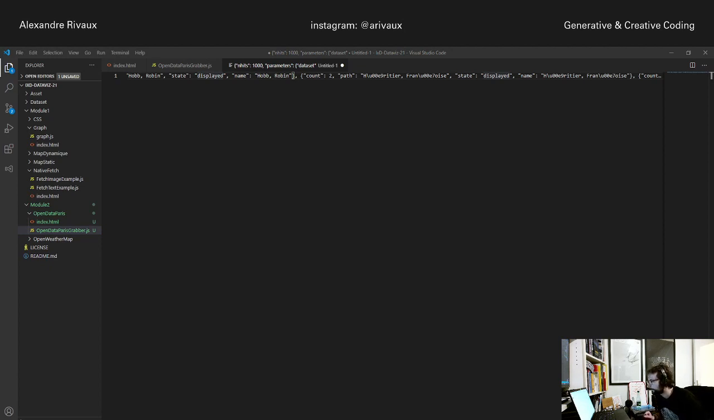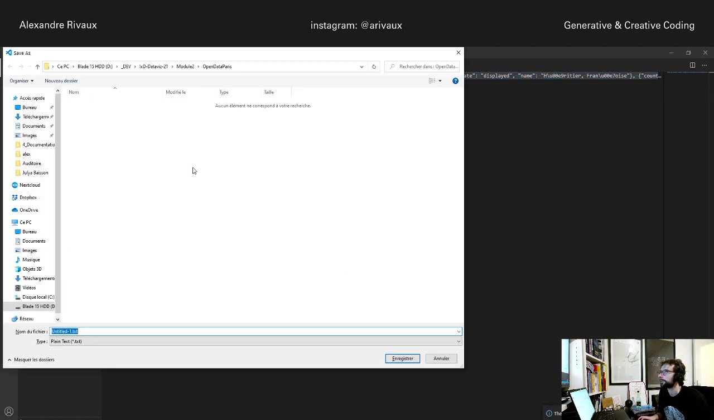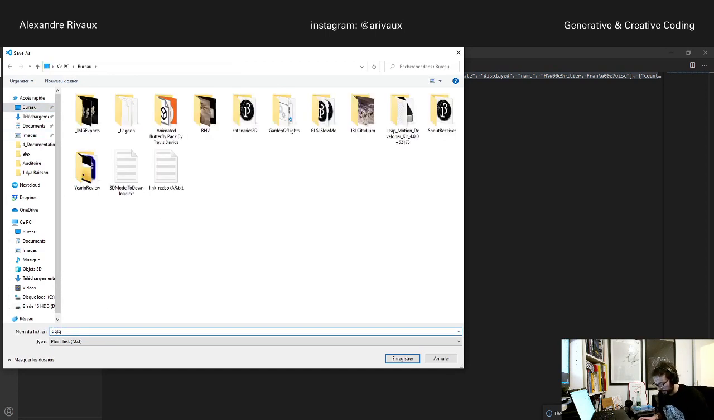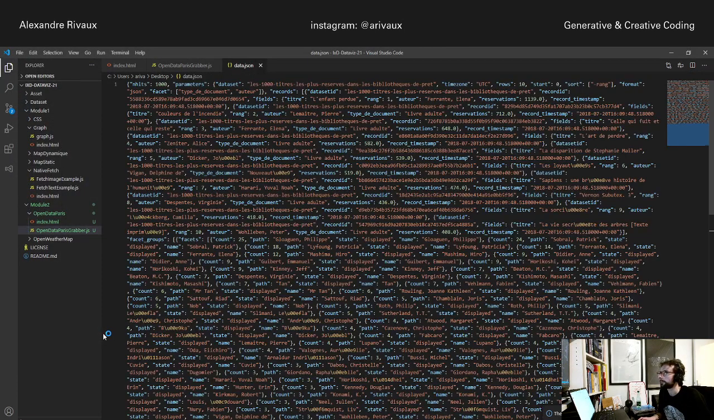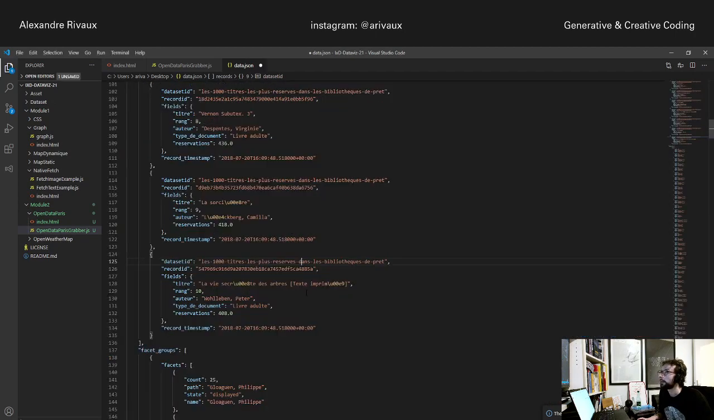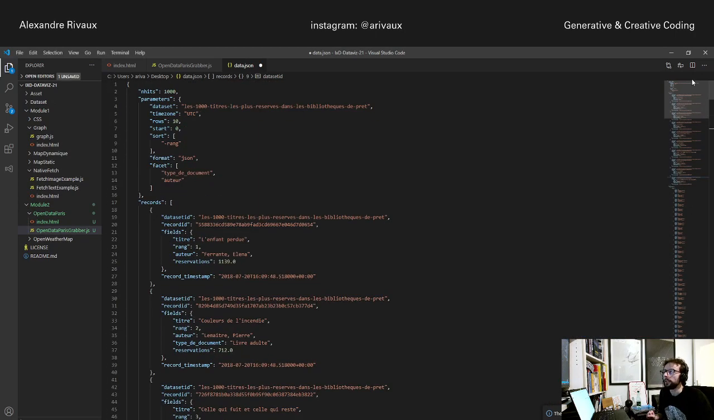Indentation. Yeah. I need to save it first of all. So I will save it as JSON. I will directly save on my desktop because right now I don't need a plan. Okay. I don't need to save this, but let's try this. Okay. So now we have everything, and let's try to indent. So now we have everything.